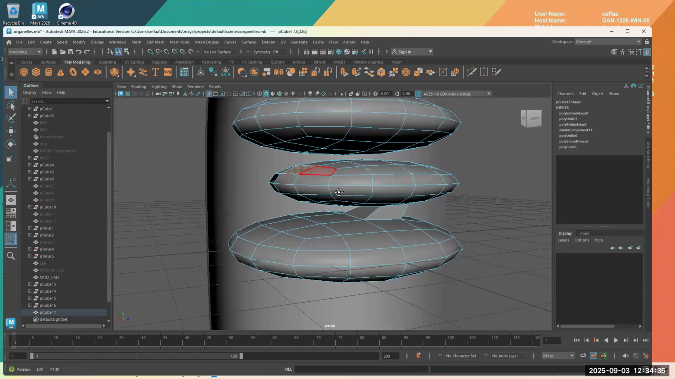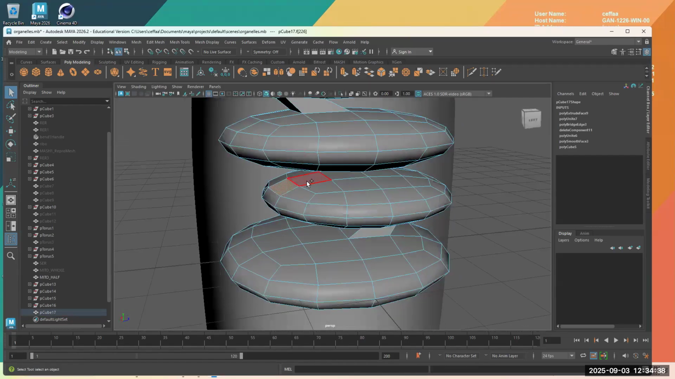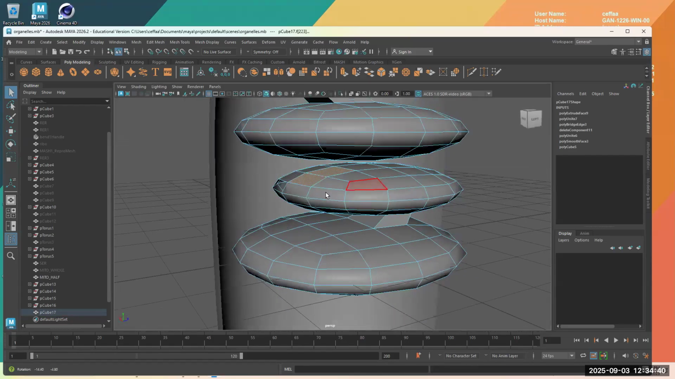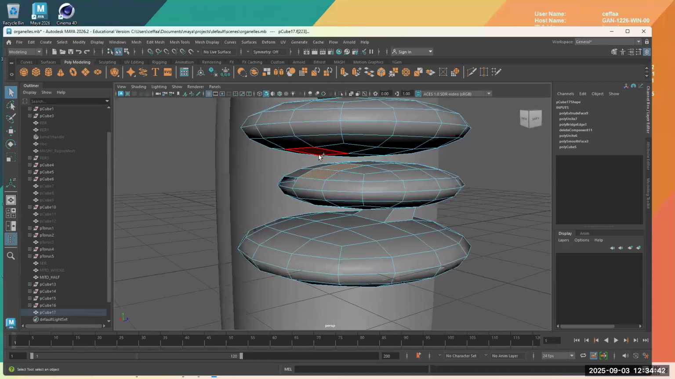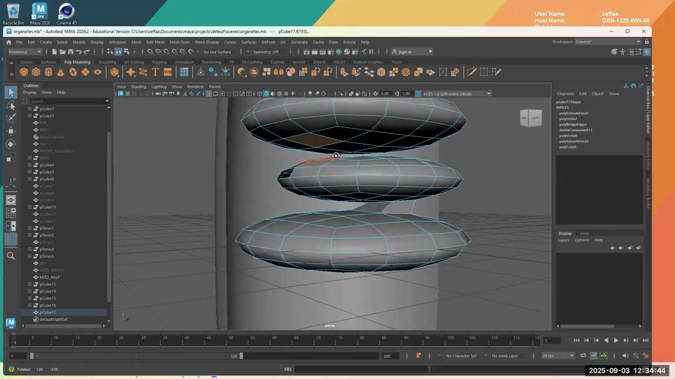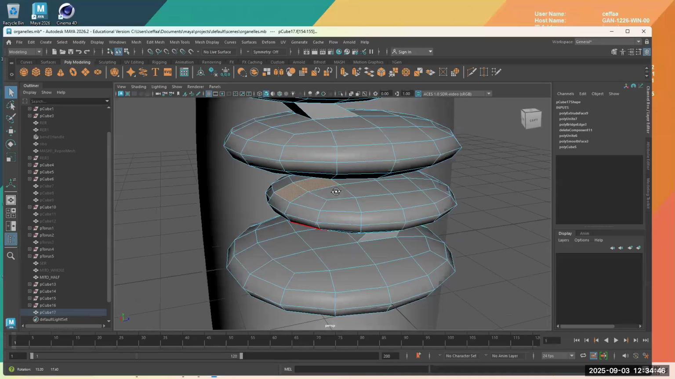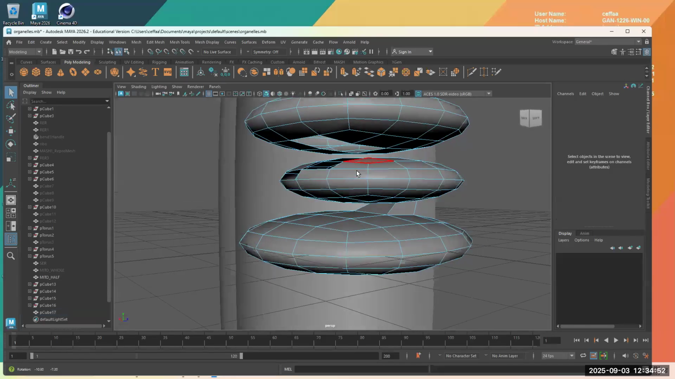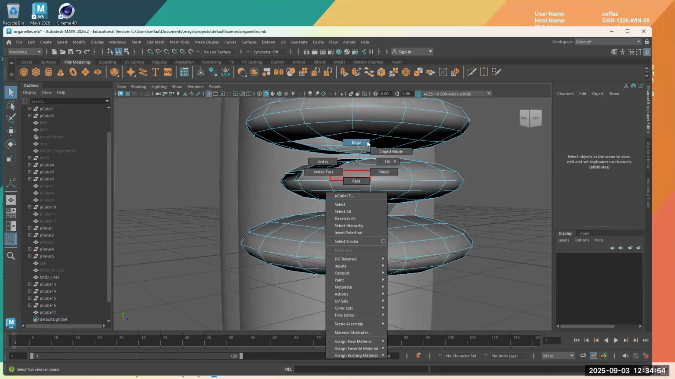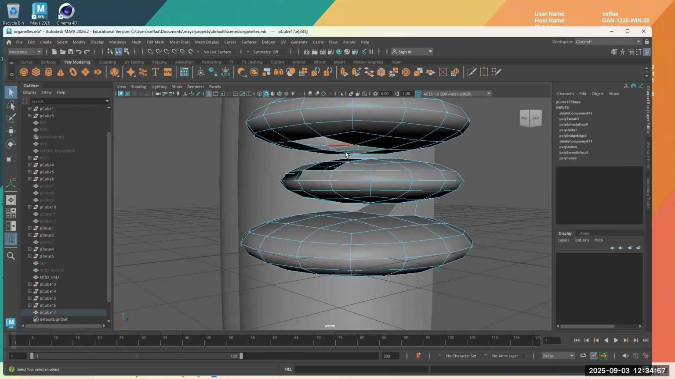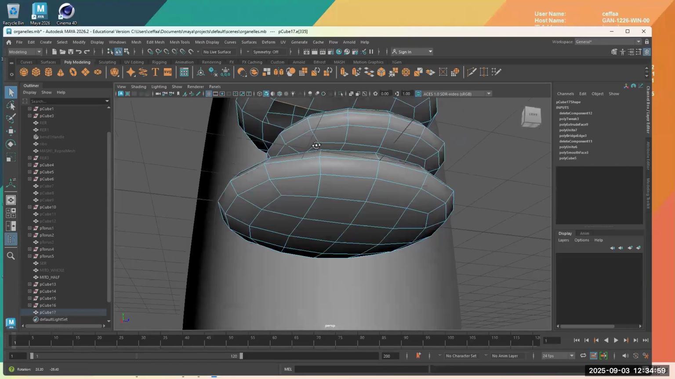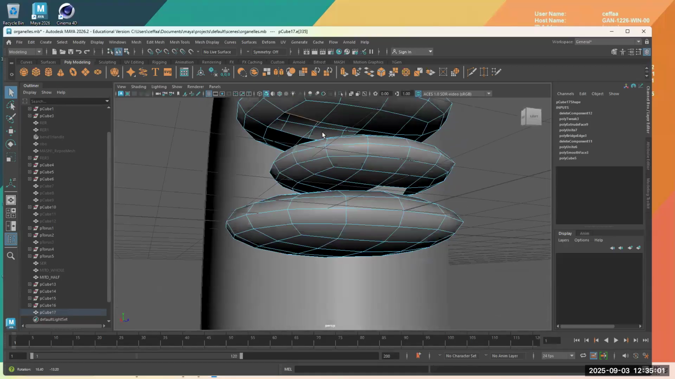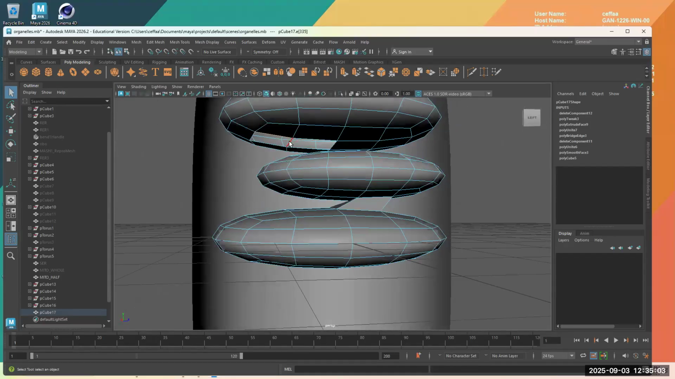Did I put a hole? I guess I put another hole in that too. That's interesting. Okay. Just caught that. That can be fixed. Interesting.